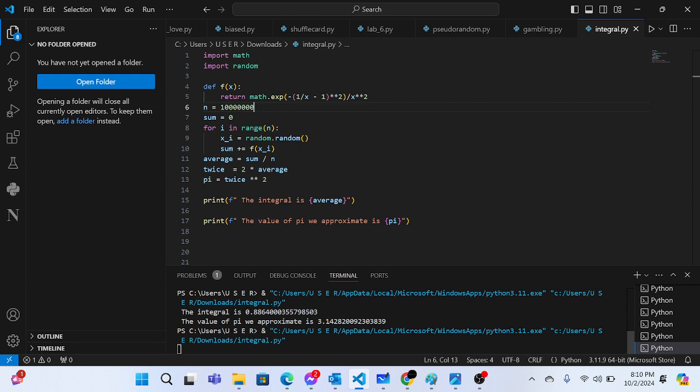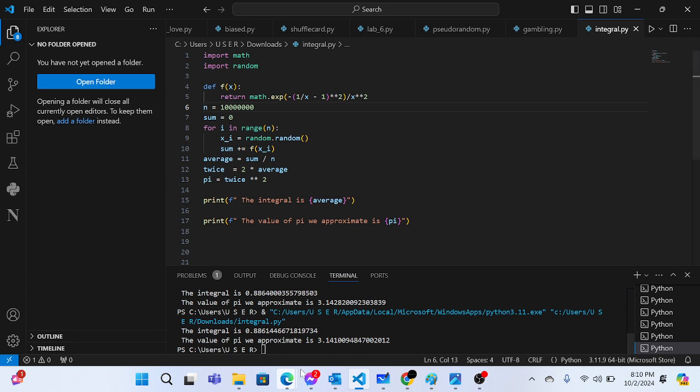Okay, it's running. It takes time because this is a really big number to run the loop. See, 3.141. We are correct to 3 decimal places now. Yeah, you see that the more we run, the more accurate this area is, which is root pi by 2. And then multiplying this by 2 and squaring it, we get the value of pi, which is also almost accurate. So this is how we can solve this integral using simulation. Yeah, and we can verify that because this is the value of pi.